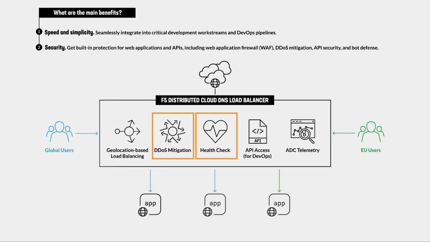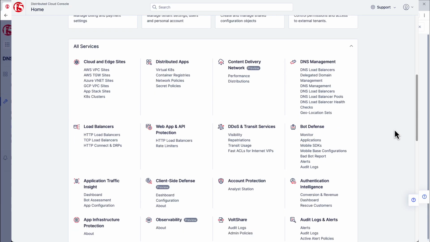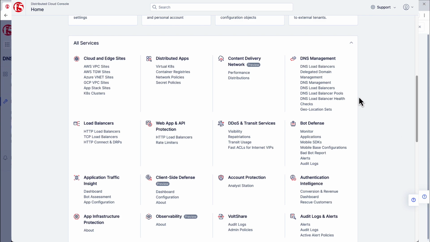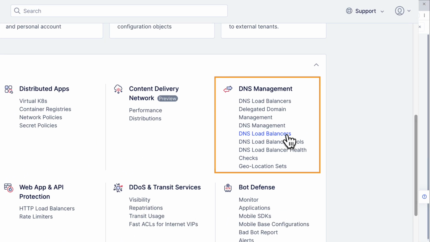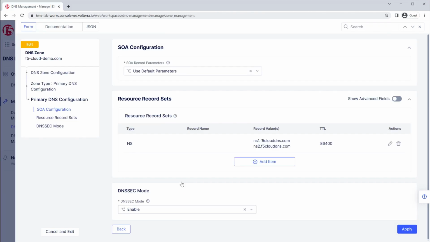I'll now show how to configure the Cloud DNS Load Balancer with Geo-Proximity to send European users to a dedicated pool of servers hosting a web app, while sending lookups for all other users to another app pool. First, make Distributed Cloud the primary name server for your DNS zone.